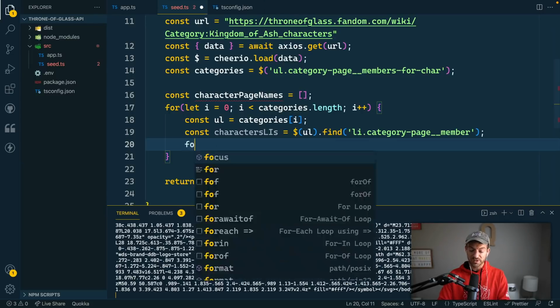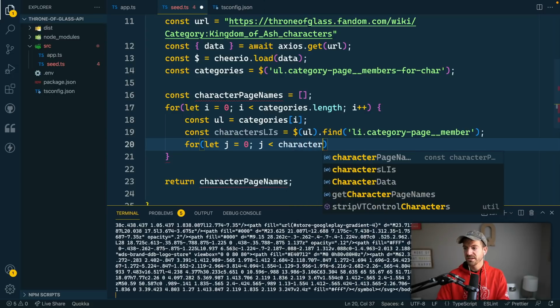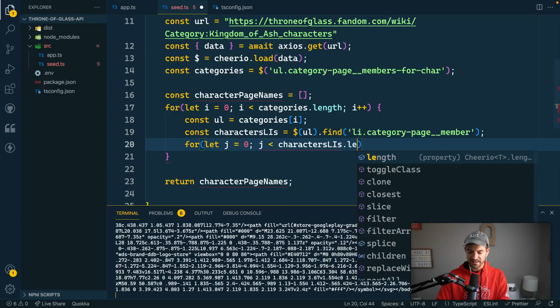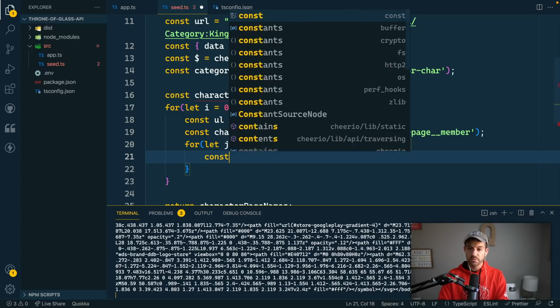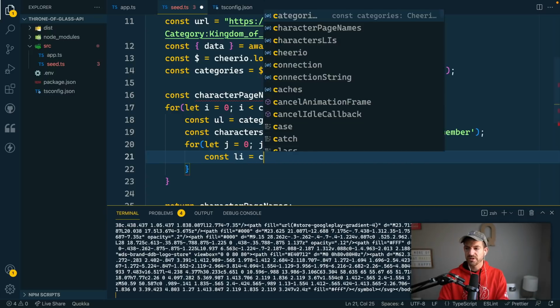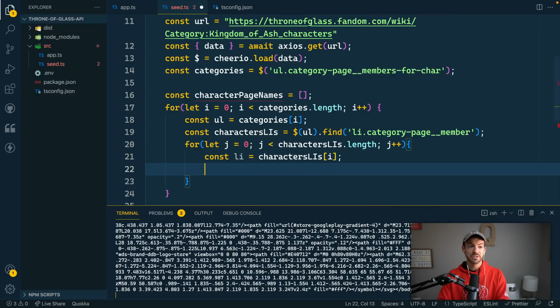And then we want to do a nested for loop. So we do let j equals 0 while j is less than characterLIs dot length. So we want to iterate through each one of those LIs. So then j plus plus. And then inside of here, we want to grab the actual LI element from characterLIs of j. And then we want to do something similar.